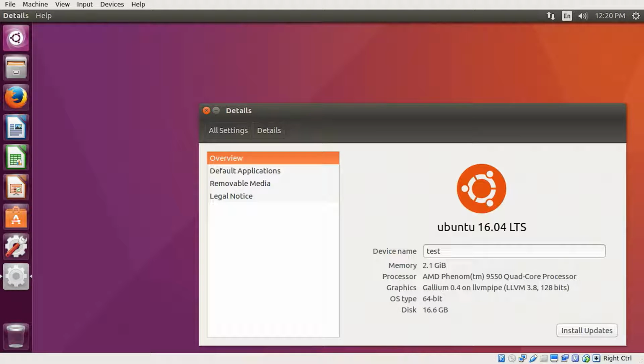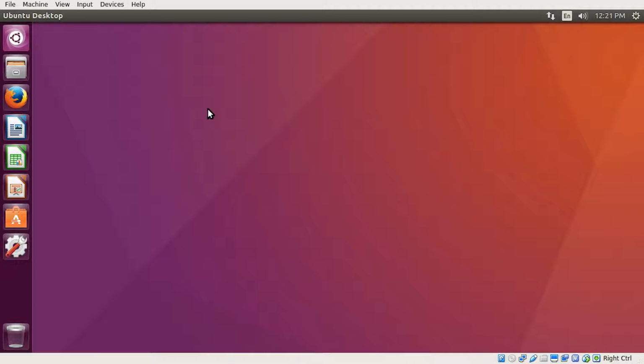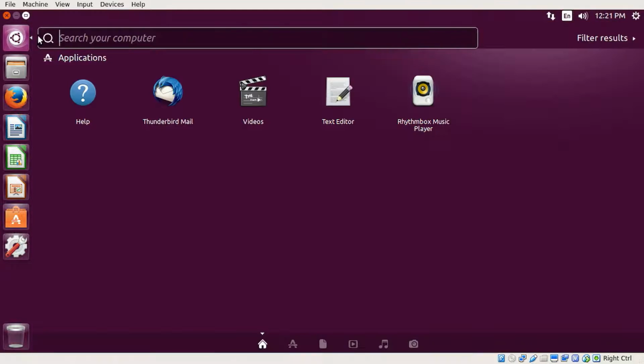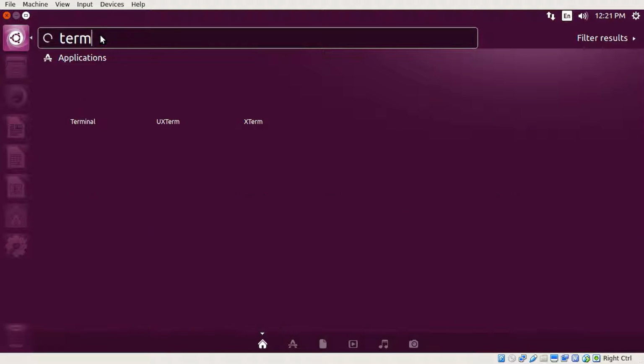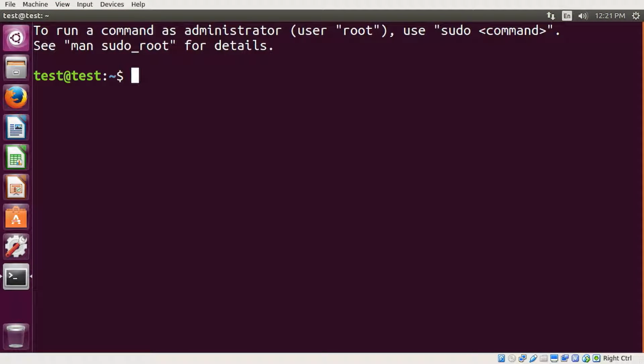Hello and welcome. I'm going to show you how to quickly and easily install the latest Kdenlive version on Ubuntu. First, click on the launcher and enter terminal. Then start the terminal application.